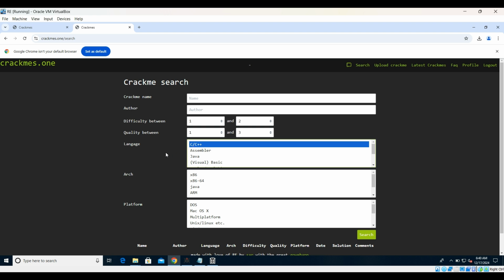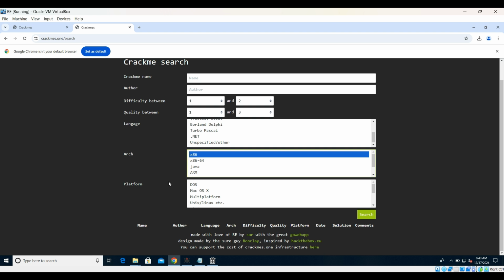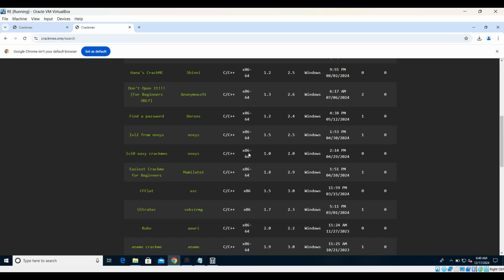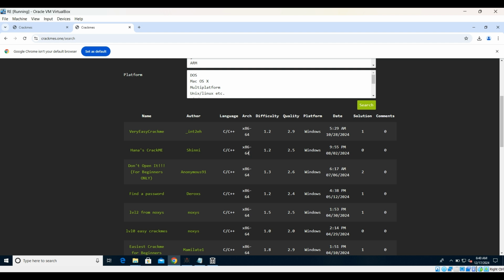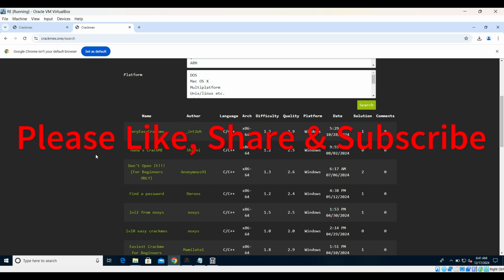If you are willing to do analysis based on binaries created using C or C++, you can choose that. X86 is the one you can choose for 32-bit. And since we are talking about Windows only, you can choose Windows from here and search. This will give you all the easiest Crackme challenges. You can choose the easy ones and try to solve them on your own, and they can help you gain some confidence before you move to the intermediate or difficult part. Anyway, I'll be solving the intermediate and difficult ones as well in my upcoming videos.